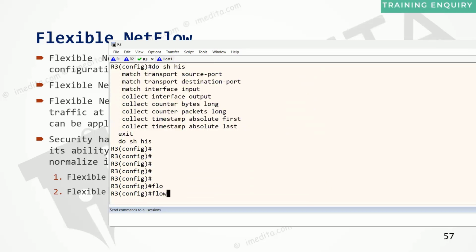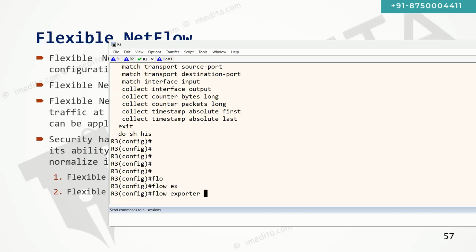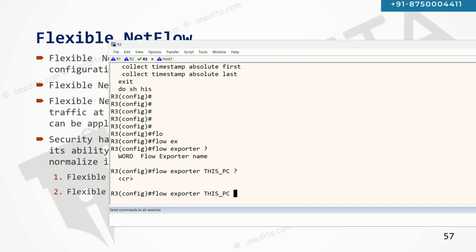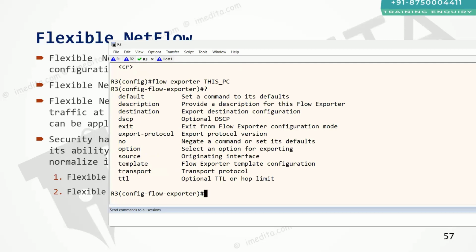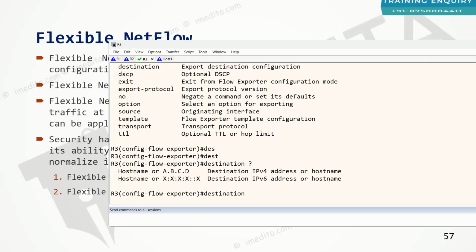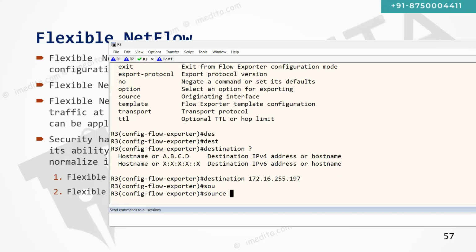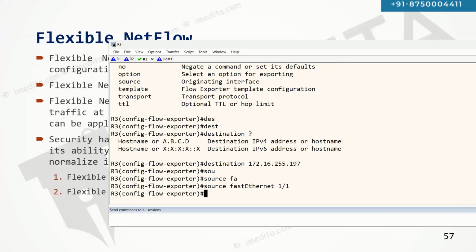Then flow exporter. Here you are going to define where you want to export the flow information. Let's say this PC, you define the name, and then you define things such as the destination, for example 172.16.255.197. You can define the source interface, whatever it is, FA 1/1.